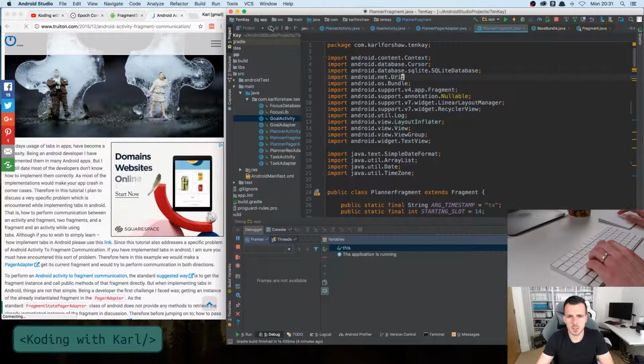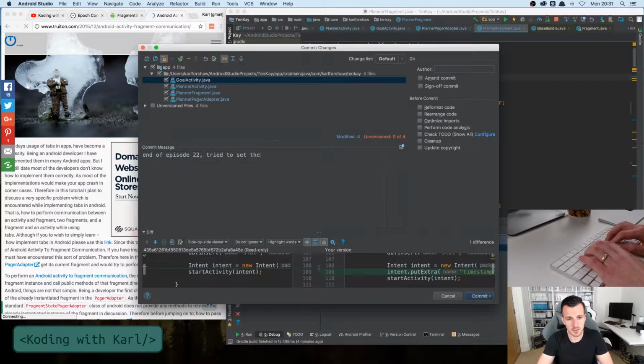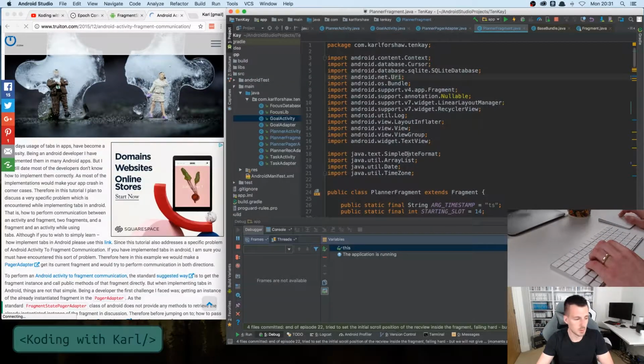And yeah, I'll check the changes into the version control system. End of episode 22. We have done very little. All we've tried to do here is to set the initial scroll position of the rec view inside the fragment. Failing hard, but we will not give up. Commit.